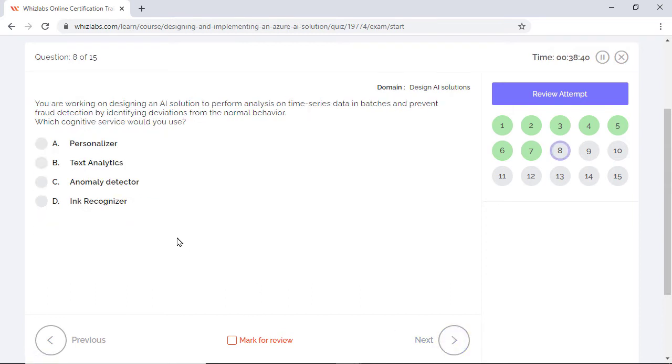You design an AI solution that performs analysis on time series data in batches, which detects fraud by identifying deviations from normal behavior. Which cognitive service would you use? The Personalizer helps applications learn from real-time behavior and present the best experience to the customer. So option A is incorrect.